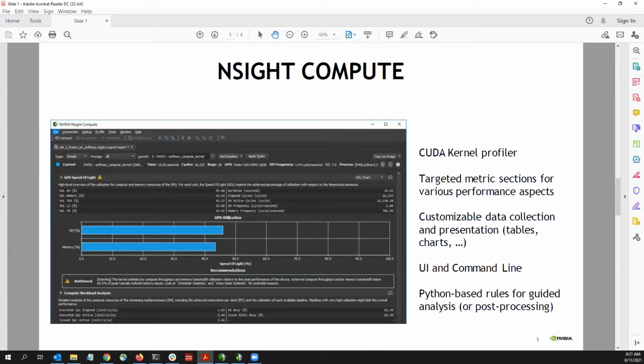There's other sections. I'll mention a couple of them in my demo, but the speed of light section is usually the place you start because it tells you relative to the speed of light, that is the fastest possible performance of the kernel, how far did you get, how fast did you get? Nsight Compute is also fairly customizable with a Python-based system for setting up your own rules and analysis if you care to do that level of detailed analysis.